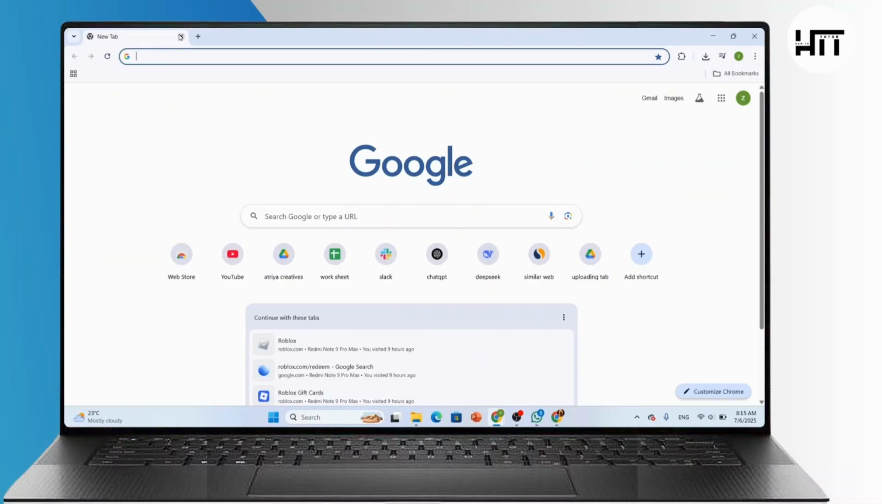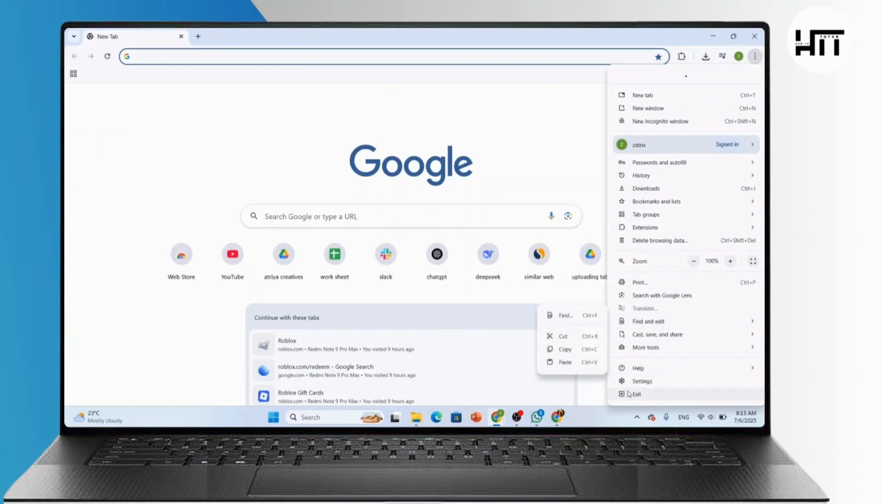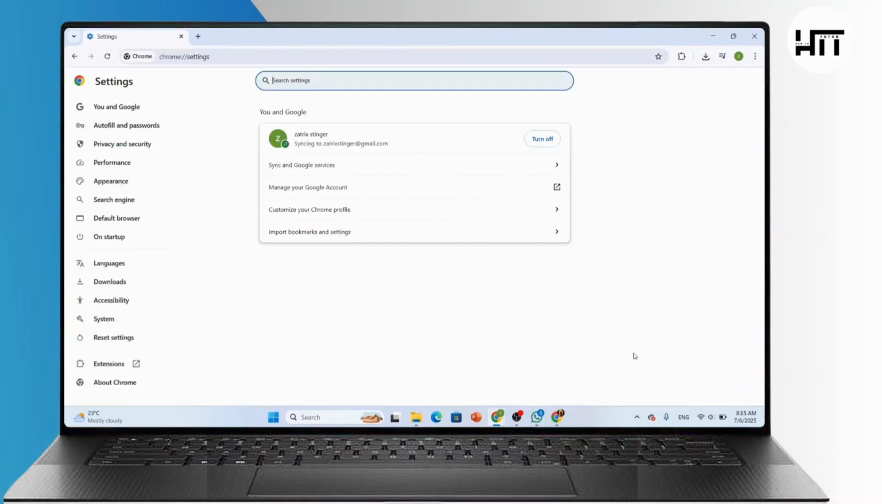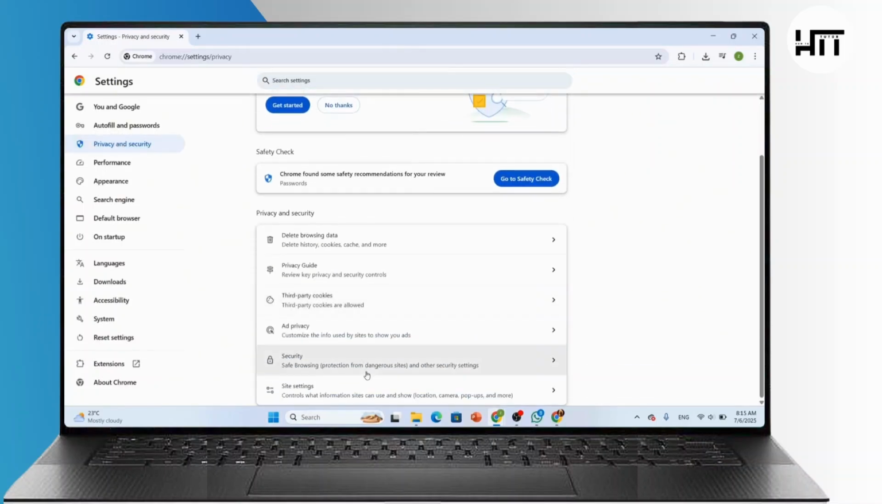So start by opening Google Chrome, and once inside Google Chrome, just click on the three dot icon shown in the top right corner of the screen. From the drop down menu, simply click on settings. Once inside the settings, look at the left hand sidebar and simply click on privacy and security. Then simply scroll down and click on site settings.